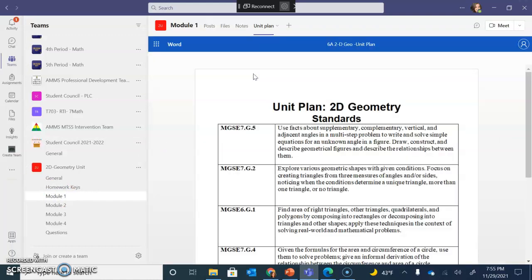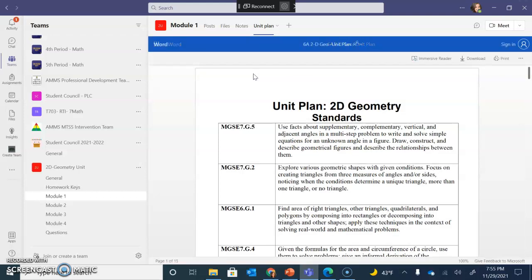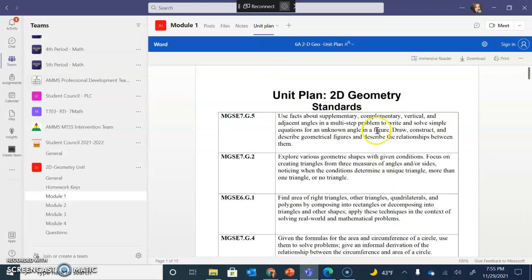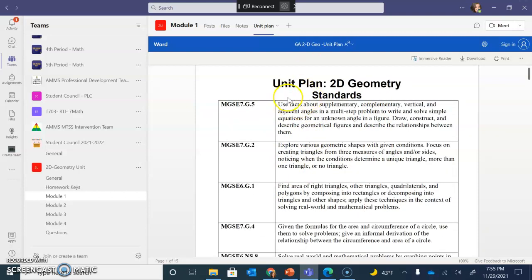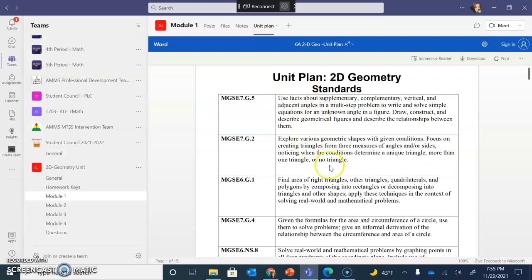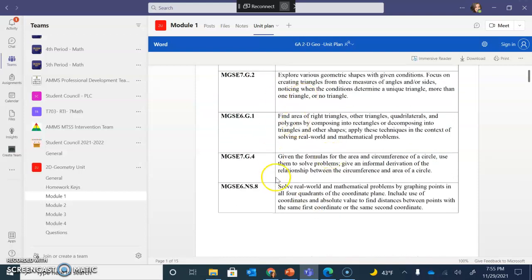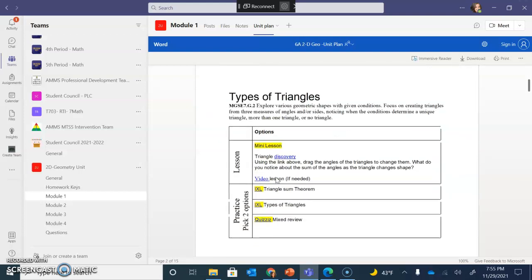The unit plan is something that we use in my math class now, and I just wanted to keep it consistent. The kids are used to opening this every day. It is a running live document with everything that will be taught in this unit. It starts with the standards the kids are going to learn, and then it's broken down by each day and topic of what is going to be taught. So this is the first day, types of triangles.